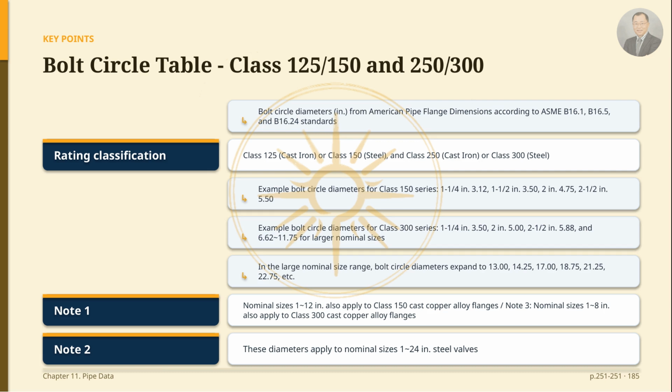inches. Rather than memorizing all the values, please first verify the class and nominal size of the flange you are designing, and then find and apply the corresponding bolt circle diameter. In particular, the application range for cast copper alloy flanges or steel valves specified in the bottom notes varies by nominal size, so I strongly recommend reviewing these precautions during practical application.